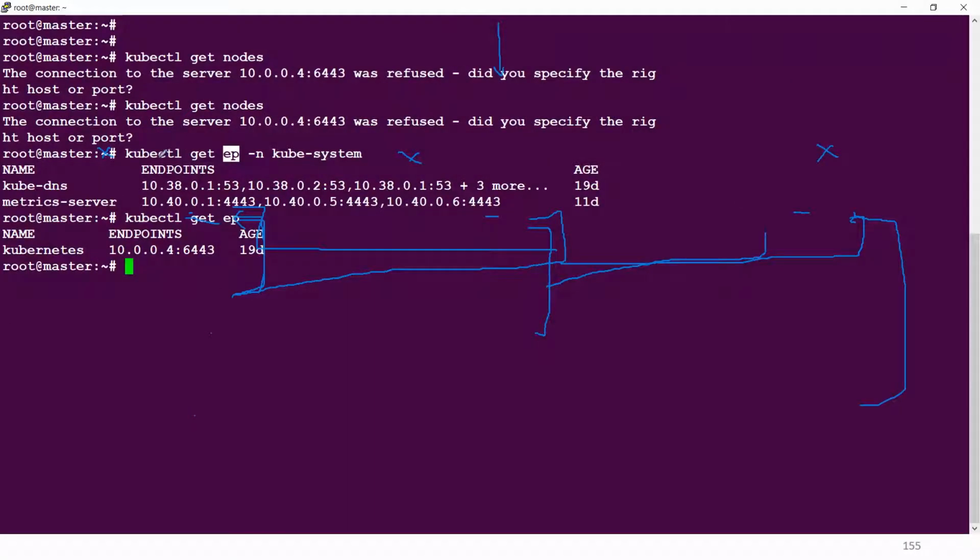So here you can see that if I use this, it is showing me the endpoints of all these particular resources. Can you see, for kube DNS or for metric servers, similarly for Kubernetes, this endpoint is there, but there is no other master node. That's why it is not showing me the other alternative information. That is the problem.